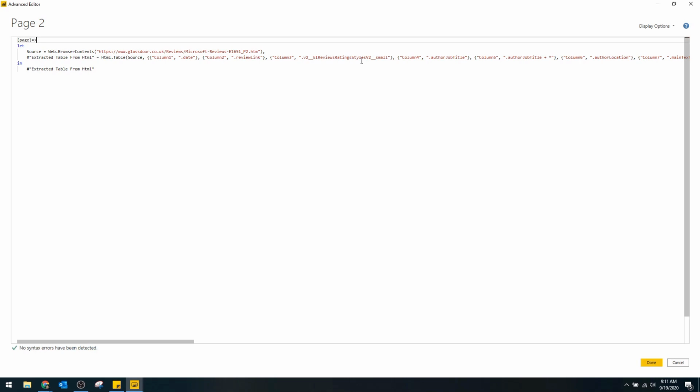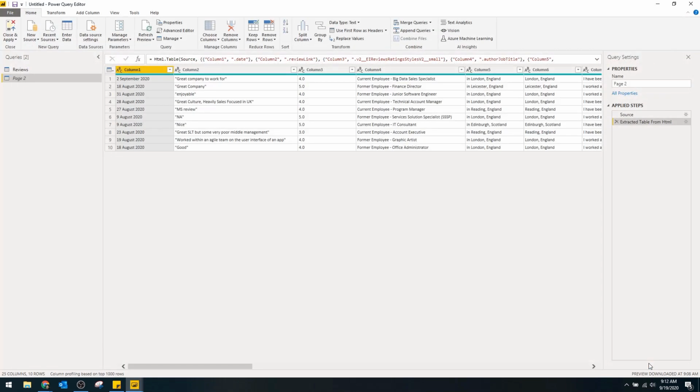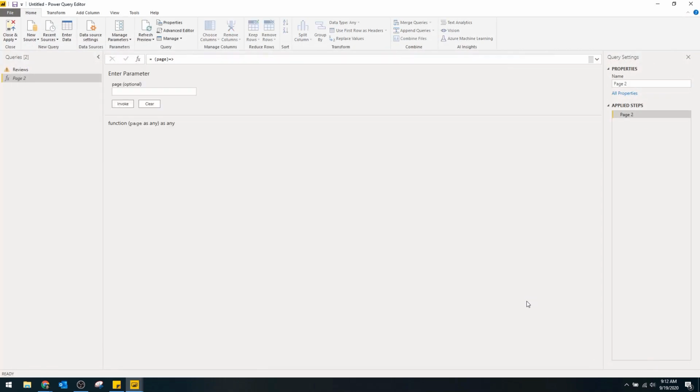We'll then stick this variable inside the URL we have for Glassdoor. From this URL, basically we know that every time we move to another page, this part of the URL changes. So page two URL shows P2, page three will show P3, and so on. We want to be able to programmatically change these numbers using the variable we just created. Once you hit OK, you'll see that our query is transformed into a function. It has an FX sign next to it.